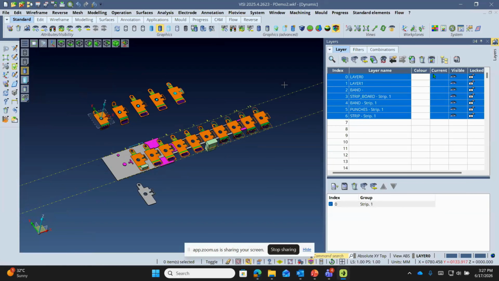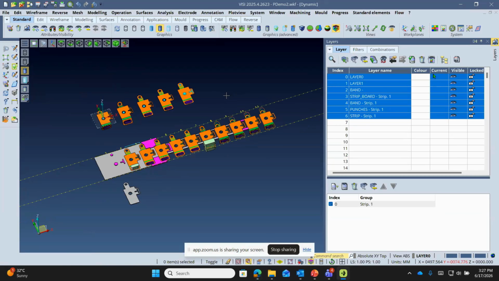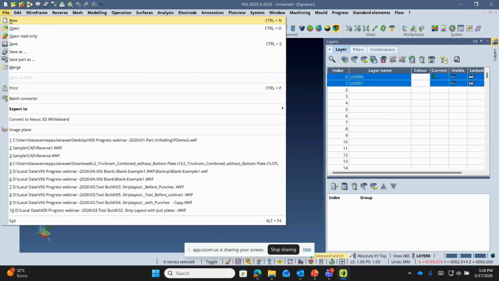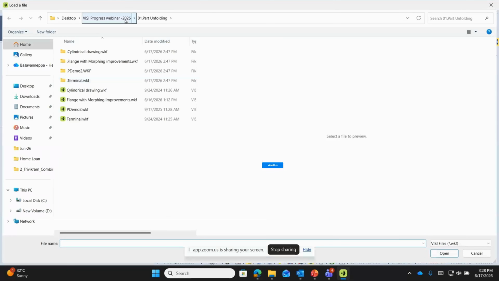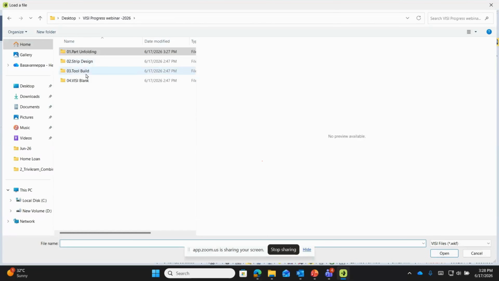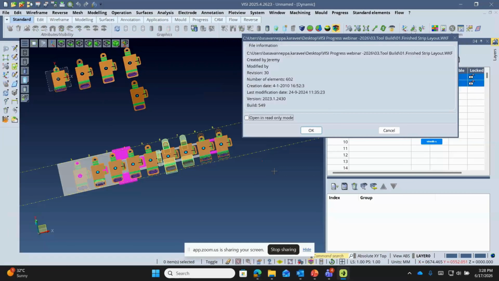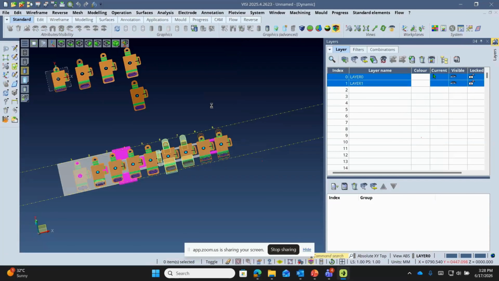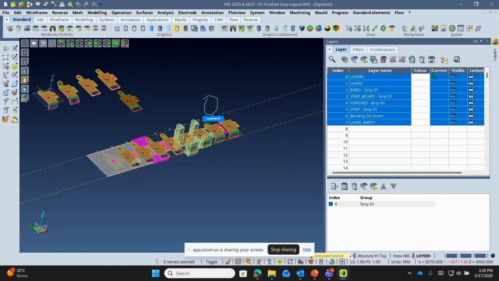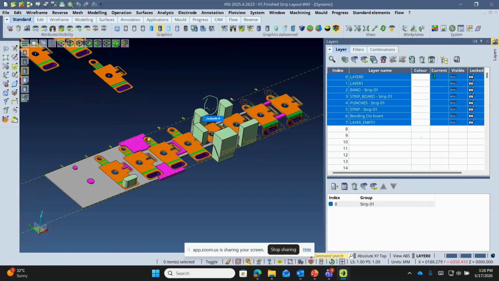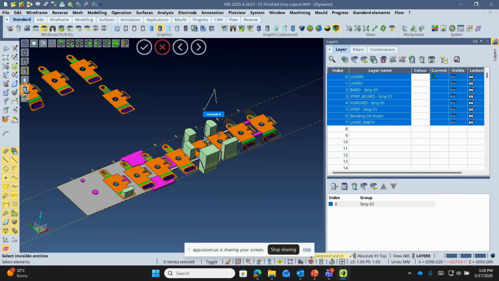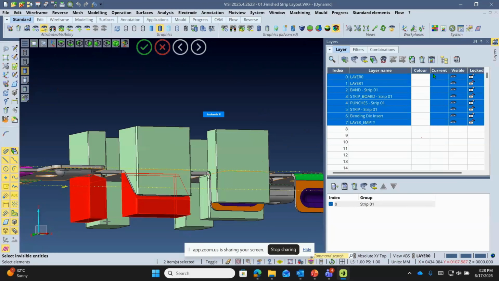So this is the complete strip design process. Once the strip design is ready, the next process is tool build. I will open the complete strip design. Yeah, this is the complete strip design. Now I will generate the complete tool on this product.